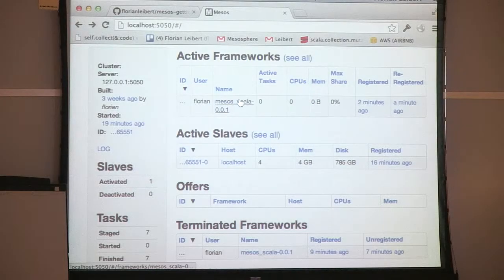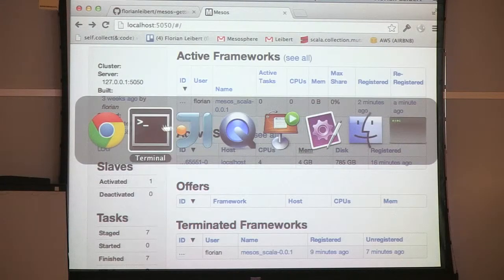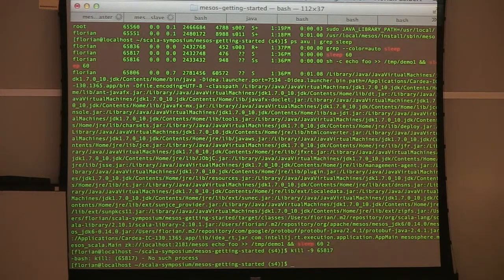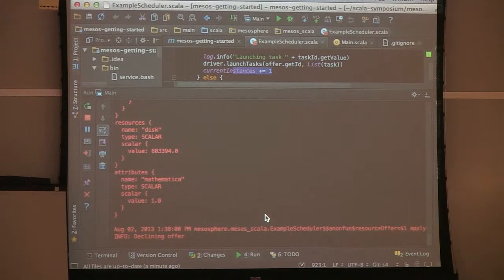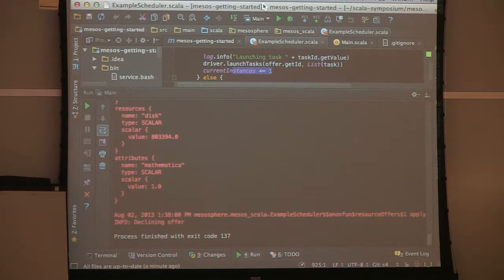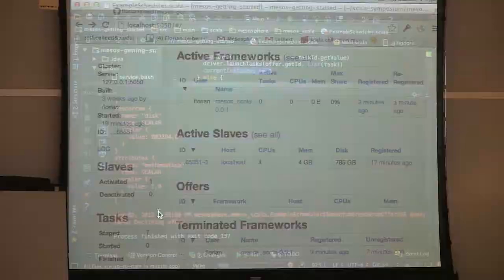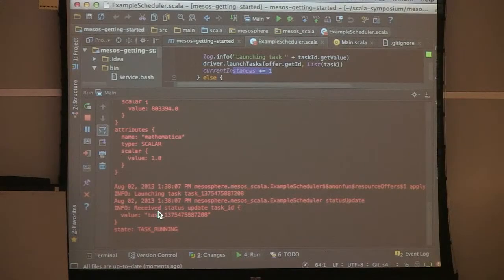Okay, so first of all, let me reconnect my framework here. I don't know. Live demos, so much fun.